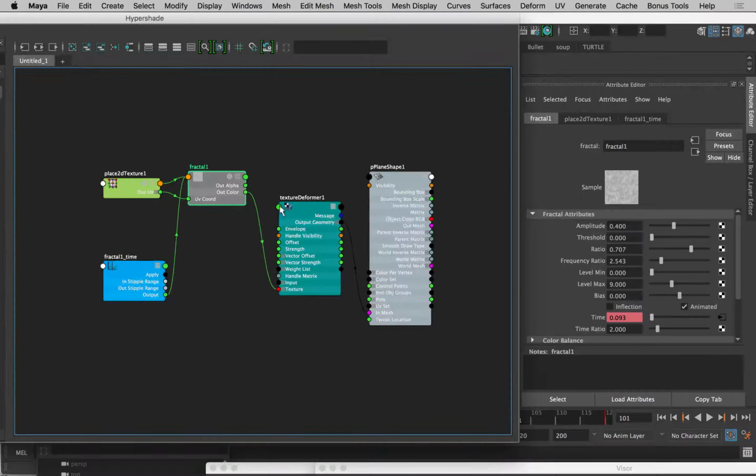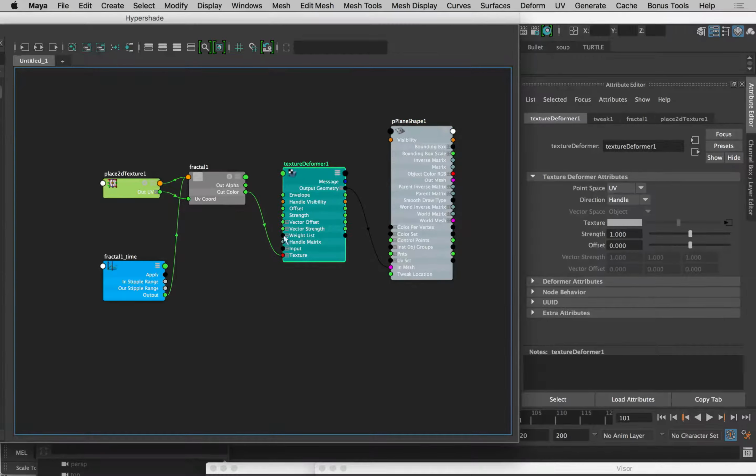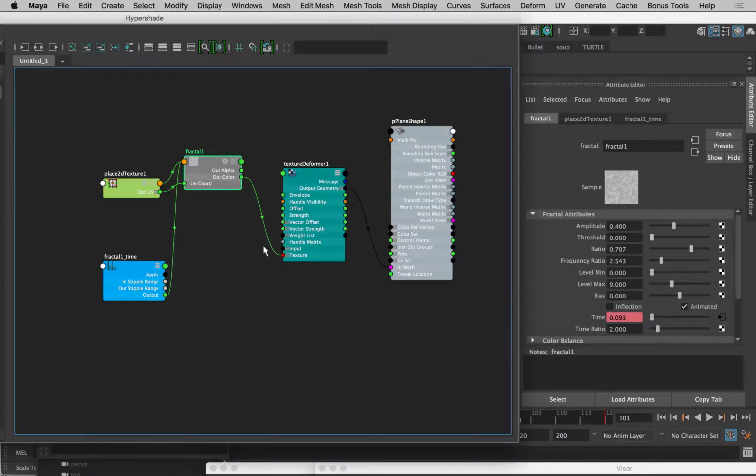So you can see what's happening here. Here's our polyplane shape. Here's that texture deformer. So it's getting the fractal going into the texture attribute, and the output geometry attribute goes into the in-mesh of the plane shape. So that's how a texture is affecting a piece of geometry. In-mesh defines where the vertices are in world space.